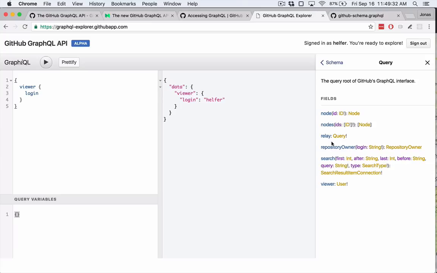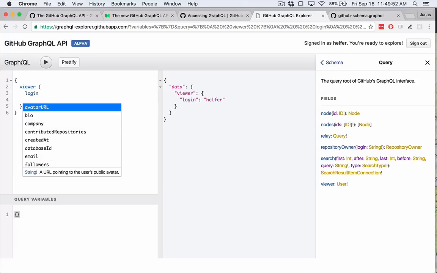I'm going to skip over this one. This is kind of a workaround for a limitation in Relay. Repository owner, you can get an organization or a user and then start looking at their repositories. Viewer is basically yourself. So here, in my case, this is me. So that's my login.